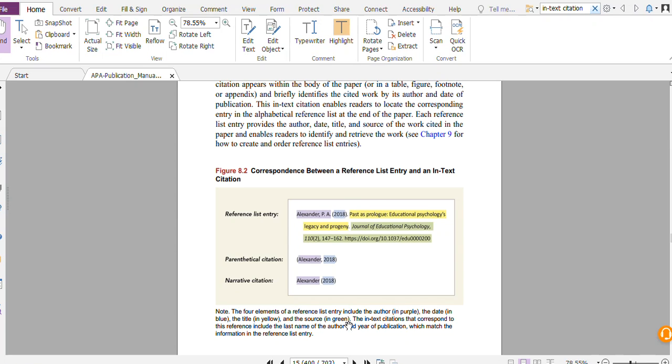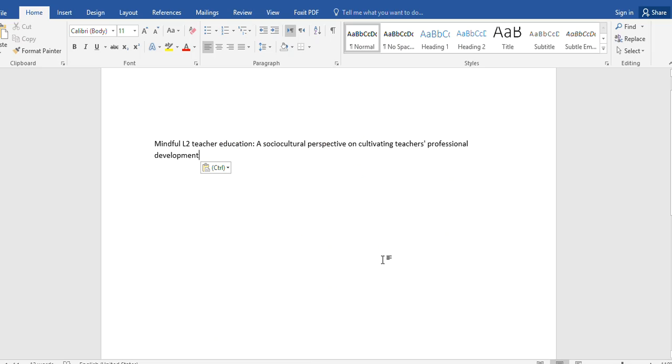For example, you see that there is a textbook in the field of teacher education. It is called Mindful L2 Teacher Education, a Sociocultural Perspective on Cultivating Teachers' Professional Development. Because you are teachers and you want to develop professionally, this book can help you. It improves your thinking about the profession of teaching and learning and the professional identities of a teacher. For example, you are reviewing this book. This is the title of the book.